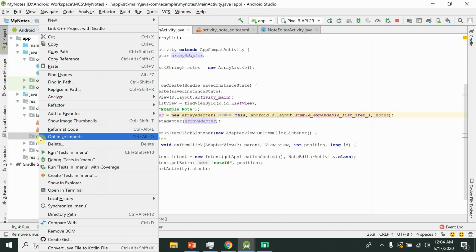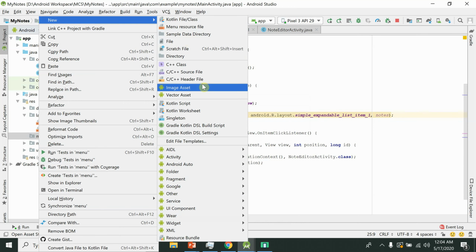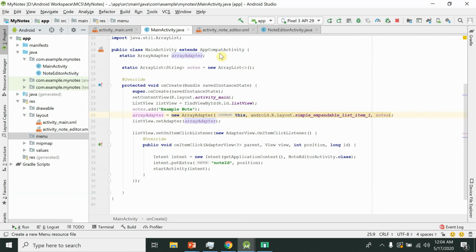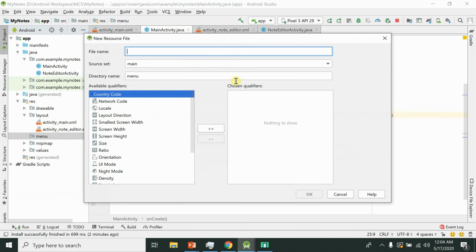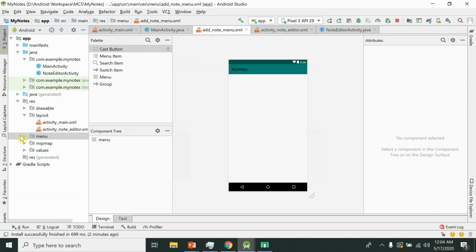You can right-click on the menu directory, go to new, and here menu resource file. This window appears. Here you can give it a name, note underscore menu. Leave the defaults as they are. So this will be the menu file that is inside the menu folder. Remember that the extension is .xml. Almost every resource file has an extension of .xml.